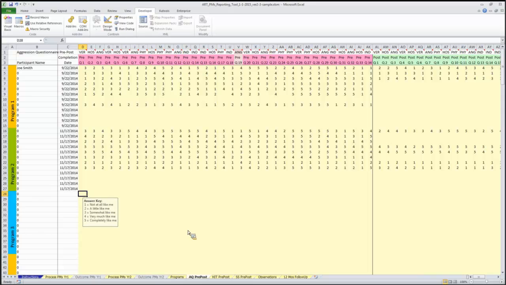Okay, the next 3 tabs are all based around the required pre and post test assessment tools that we use for ART PCCD grantees. So you are simply entering the raw scores from your pre and post tests. In this case, it's the Aggression Questionnaire. That's the next tab, the AQ pre-post tab. And you will simply enter the youth's raw scores directly from the survey as the youth responded.